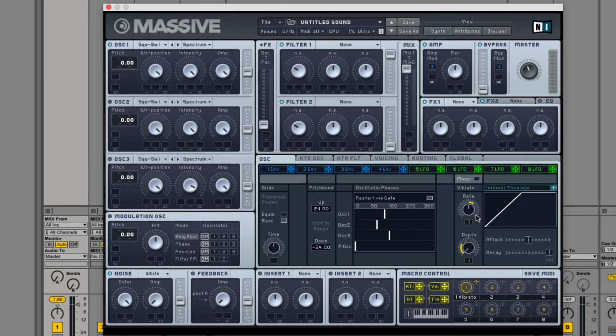Next is the vibrato controls. The rate controls the speed of vibrato, and the depth controls the amount of pitch modulation. The mono toggle at the top forces all the voices to share the same vibrato LFO.